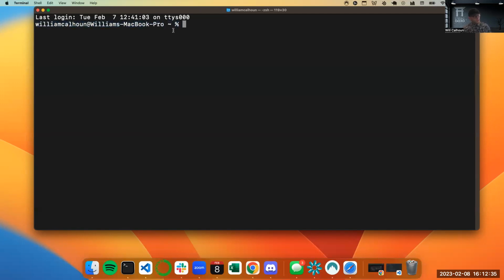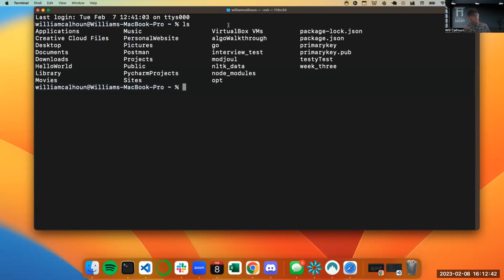So here I am, right? And on the left it shows my current location. If I say something like ls, and on Windows I believe that is dir, yes. Thanks, Gray. ls tells me what I currently have access to.